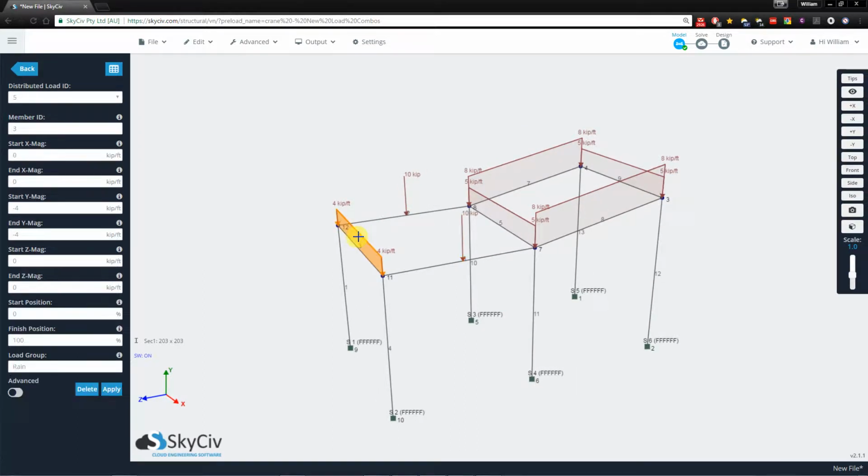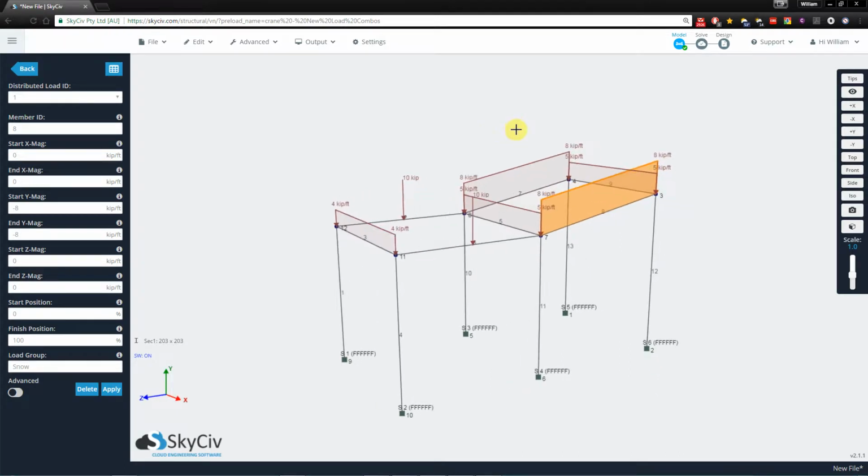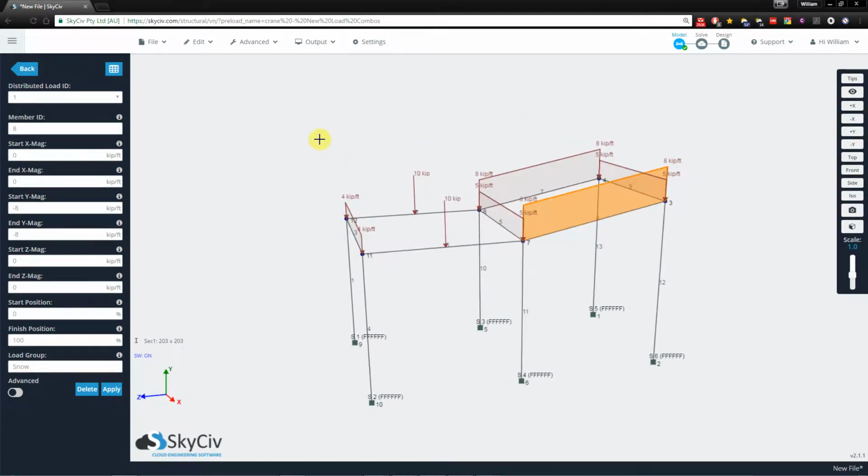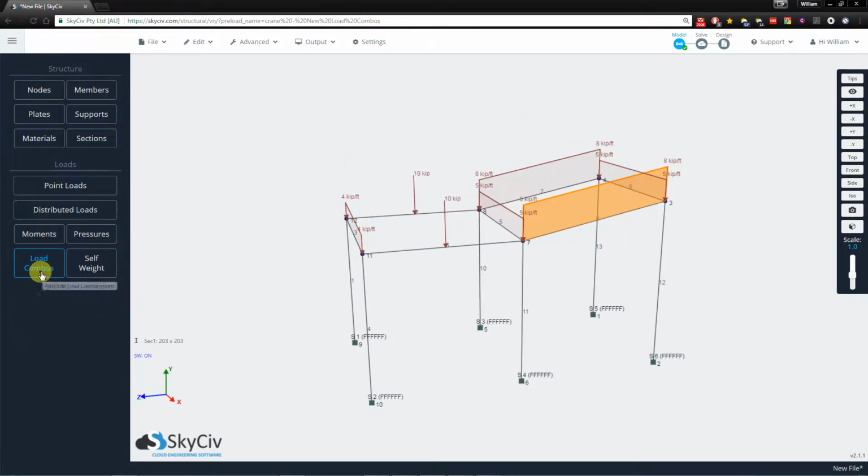If you imagine this distributed load to be a rain load group, and you imagine these two distributed loads to be roof live loads, these two on the side to be snow loads from this pitched roof from the weight of the snow, we can now take a look at the load combination feature.